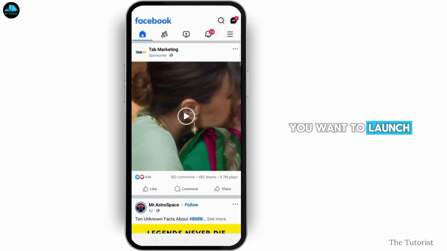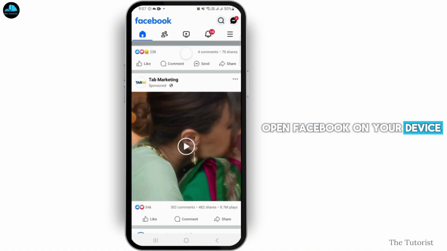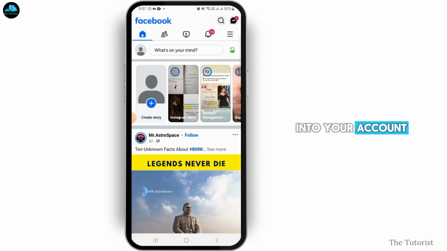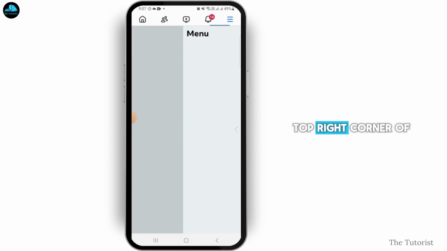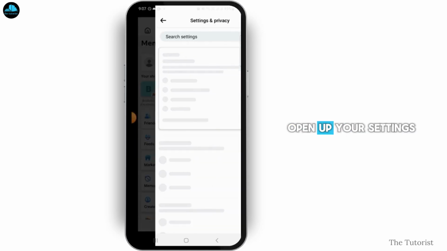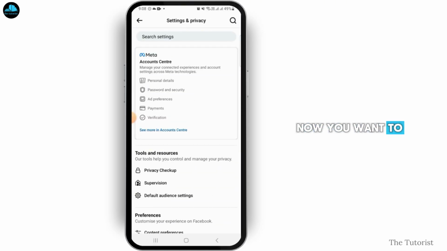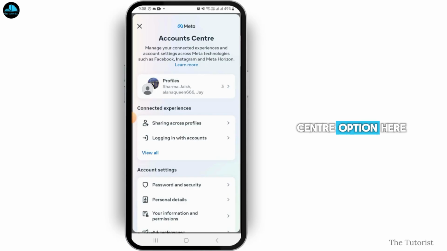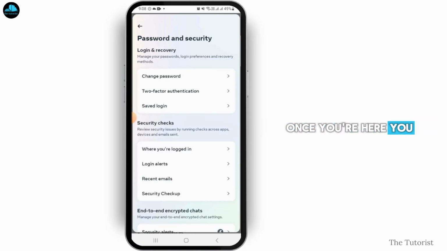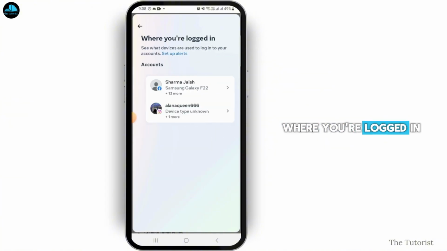Now, there is another way as well. For this, you want to open Facebook on your device. After you've launched Facebook, make sure to sign into your account. Now tap on the three lines at the top right corner of your screen. From here, tap on this gear icon to open up your settings. Now you want to tap on the Account Center option. Here, tap on Password and Security. Once you're here, you want to tap on where you're logged in.